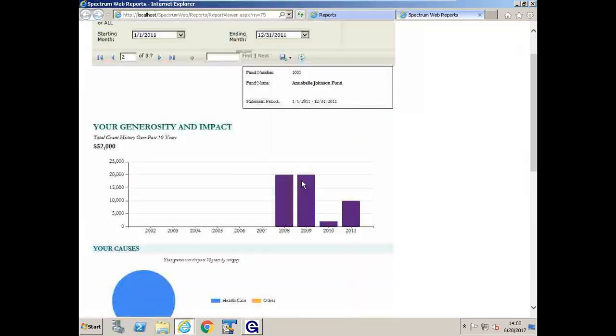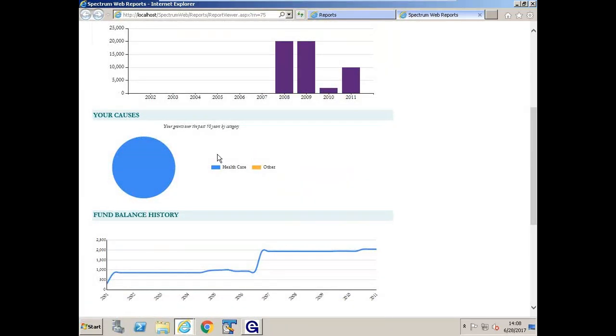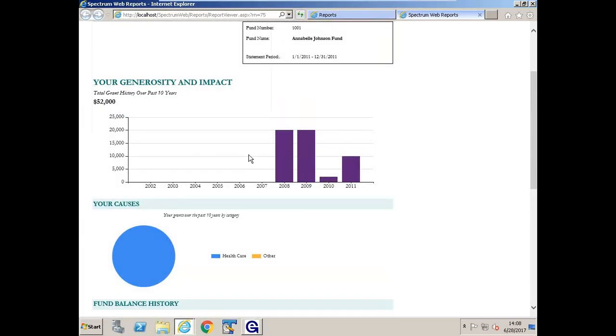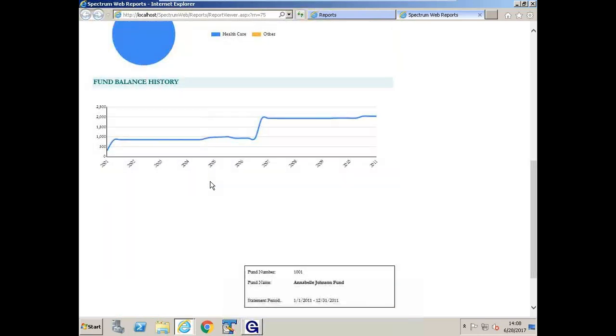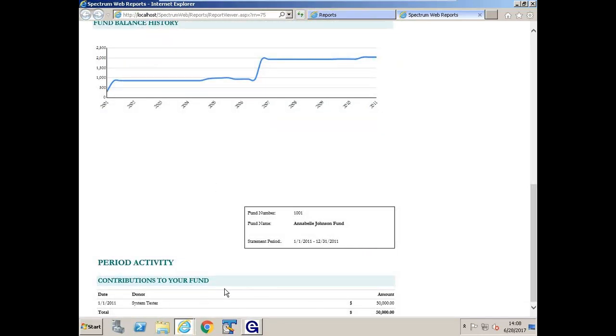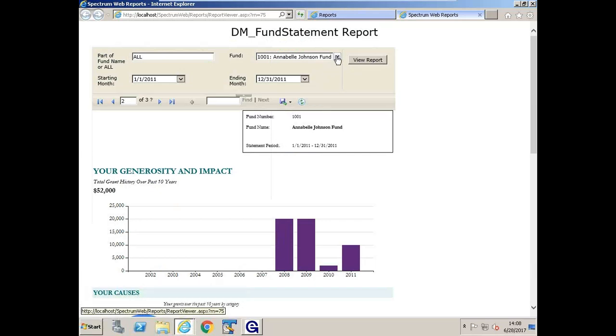The key thing is obviously graphs. So you can choose different graphs. I've got a fund balance history, a grant history, and you can actually see where they're giving their information. This was mainly to healthcare. And you can get period activity, so a list of all the gifts, the grants, etc.